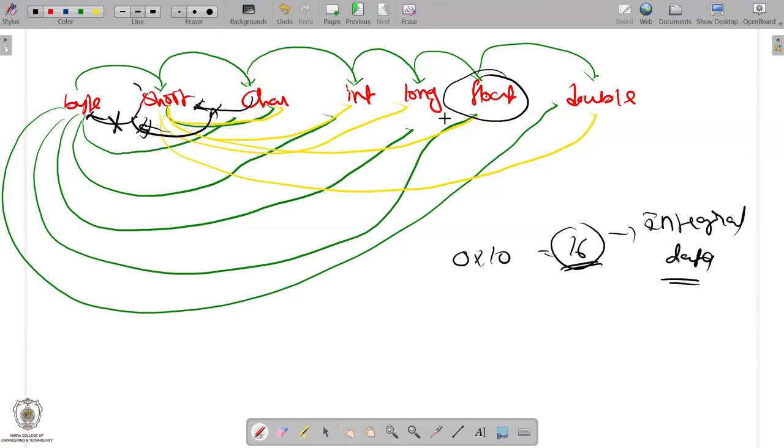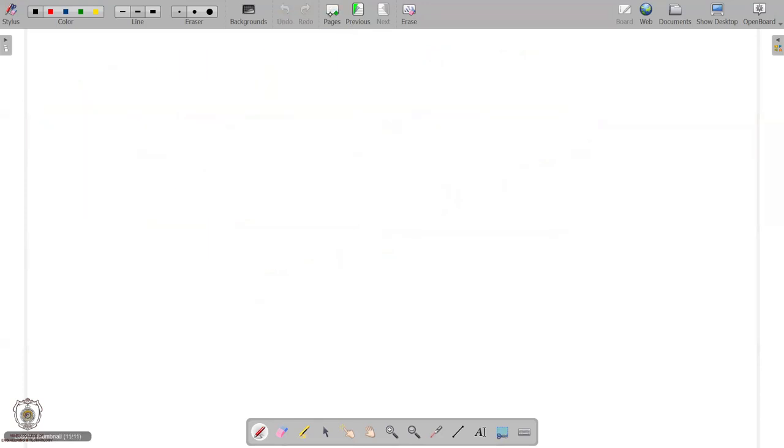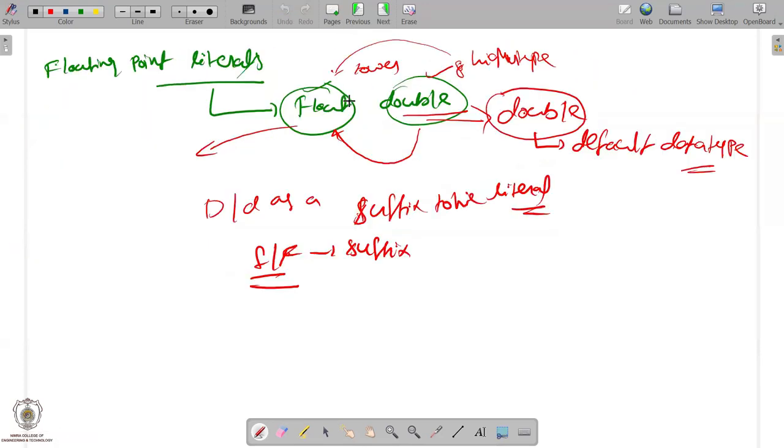Float can be stored in double, but double you can't store in float. Backward, it cannot traverse, right? So it thinks that the value is of double type, because double is the default data type that Java has picked.